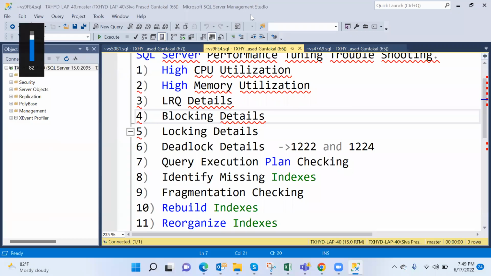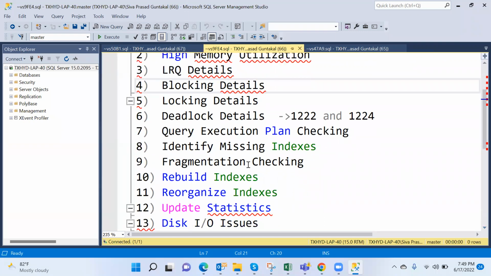Okay, so today we'll continue the performance tuning of SQL Server. We had already discussed, up to deadlocks, how we can see the details, and we have also done the query execution plan. I will show the query execution plan once again, and then we'll move to how to identify missing indexes and fragmentation, and how we need to take the decision: is it required to perform either a rebuild index or a reorganize of the indexes?